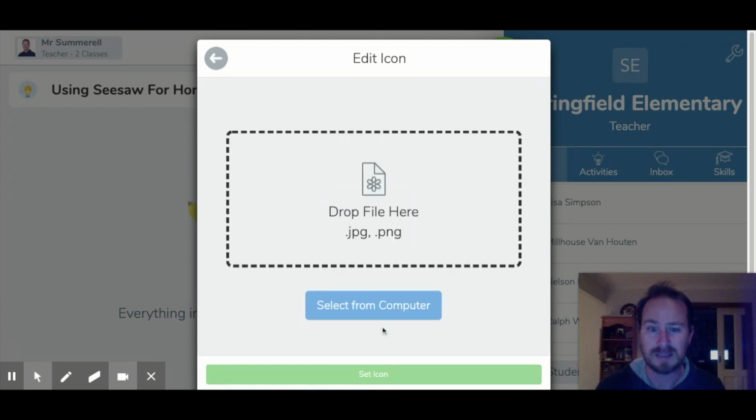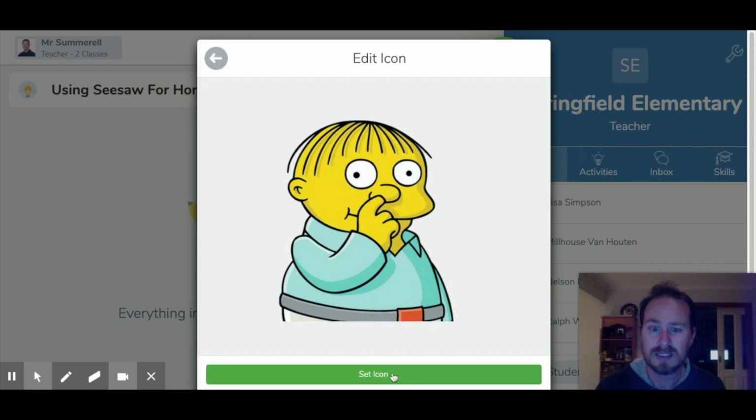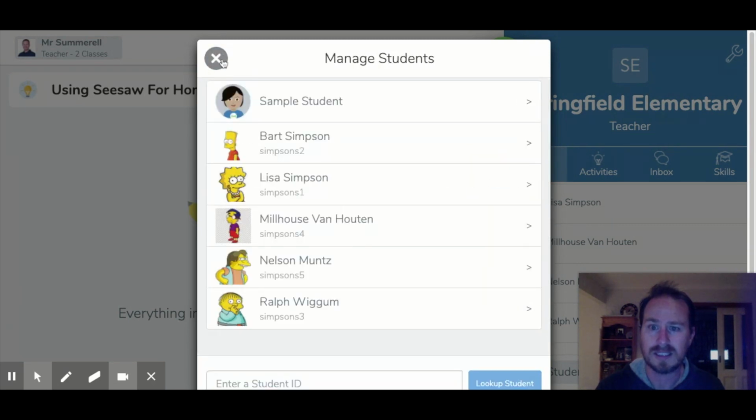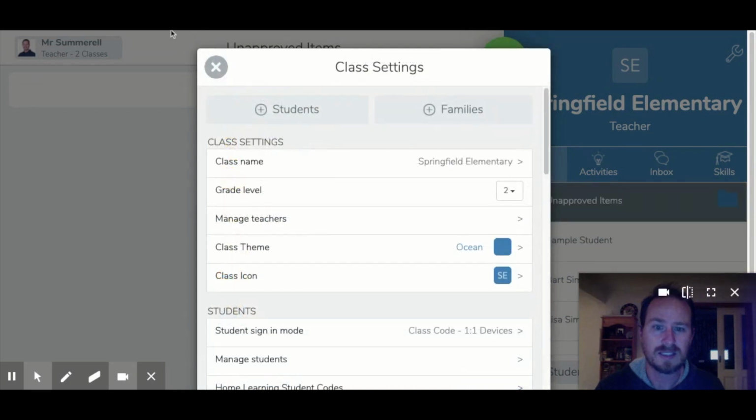In this case, I'm just going to select one from my computer. And good old Ralphie over here. There we go. We want to set that as our icon. There we go. And it's done. Simple as that.